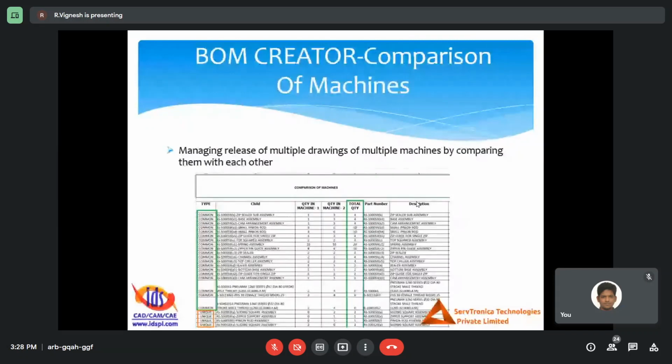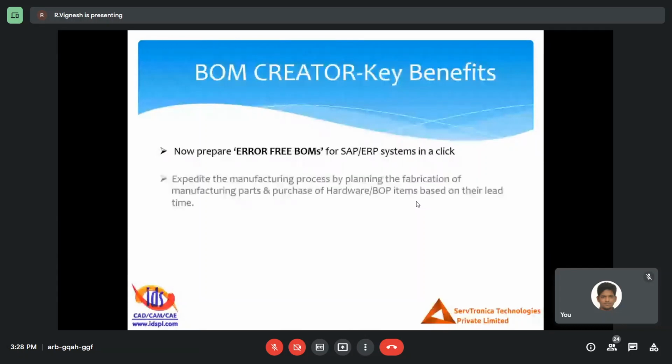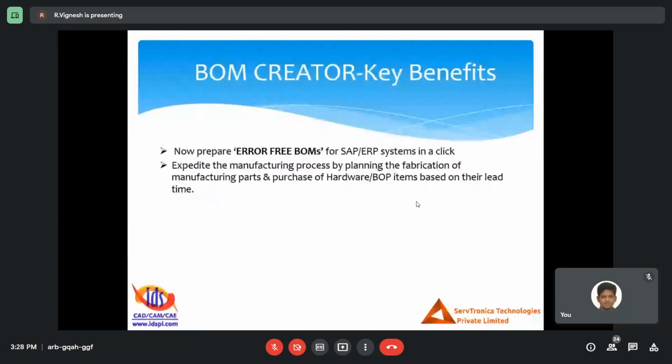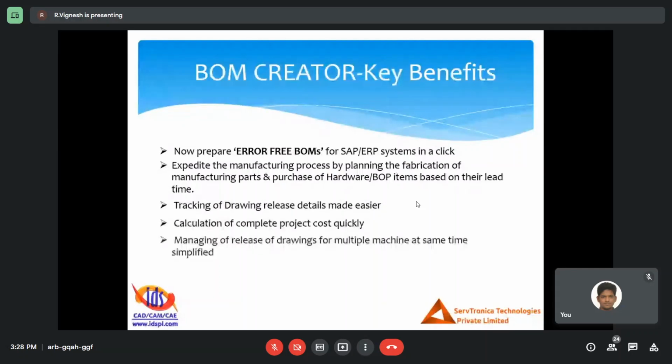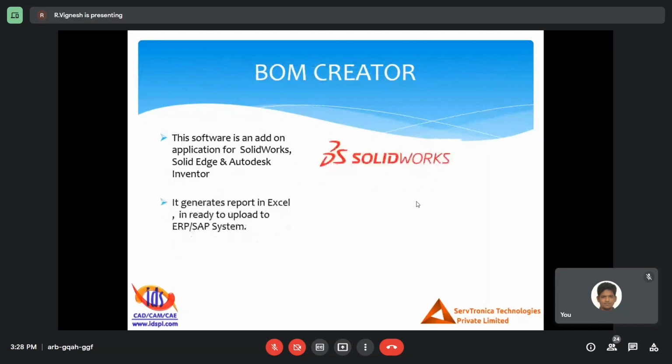What are the major key benefits? An error-free BOM through the SAP system. We are trying to expedite the complete manufacturing process. We are easing your drawing tracking details, project costing, and release of multiple machines. It works on top of your SolidWorks 3D CAD system, Solid Edge and Autodesk Inventor. All reports are created in Excel, so you can use Microsoft Excel, OpenOffice Excel, or any system. It supports all Excel formats, but you need only a basic Excel to create your BOM report.